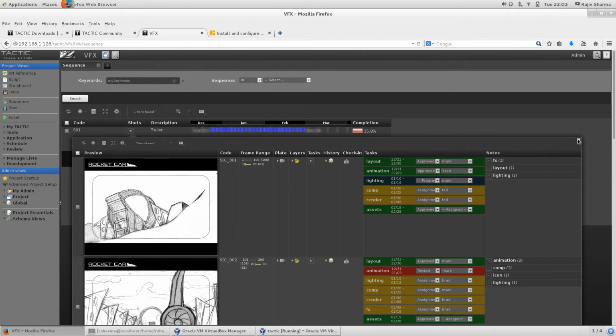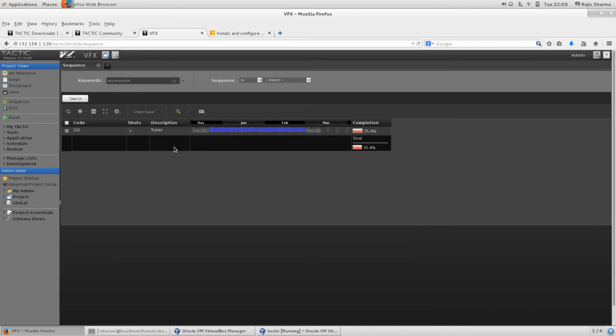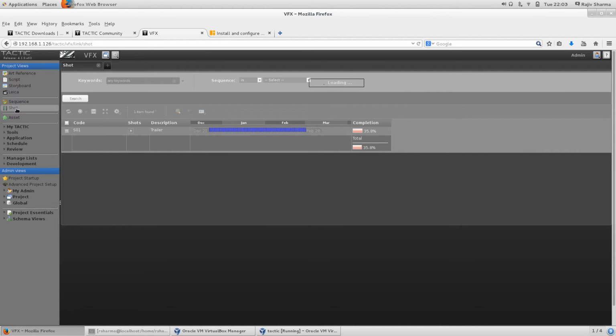Okay, so let's go and see, because this is a separate widget which is open inside this. This is based on Java, so that's why it's open. It's a widget, so make sure Java is installed in your software. Otherwise there are a lot of features which will not work for Tactic. All right, so let's go for shot.